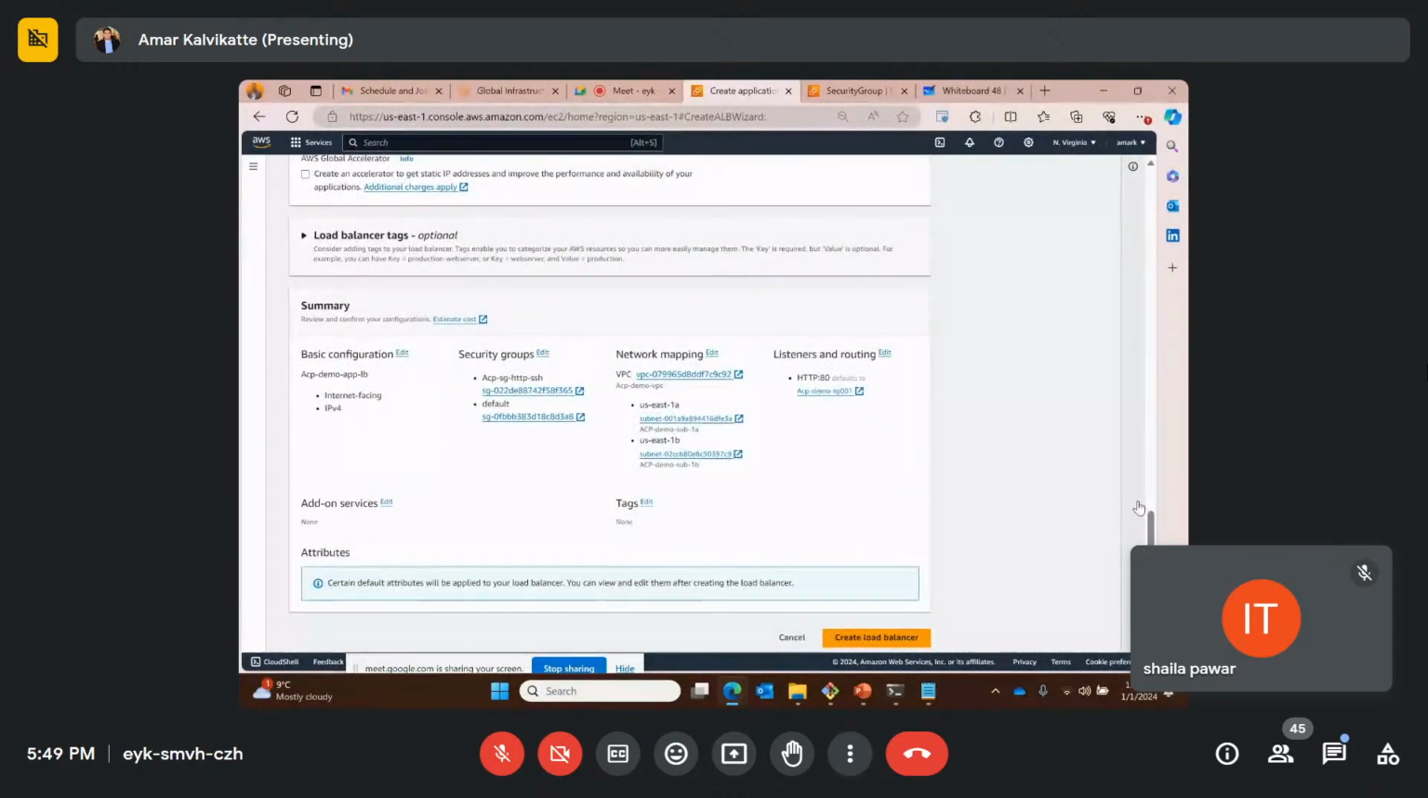So if you look at it now, before I create the load balancer, I want to see whether whatever we have chosen is correct, because you don't want to remove the load balancer again and reconfigure it. It's best to check first. We have chosen internet facing, yes, that is what we want. We have attached HTTP and SSH. Yes, that's correct. We have created the VPC, ACP demo VPC, that's correct, and two subnets, that is also correct. And the port which we want to listen on is HTTP. So all the parameters are correct before we create the load balancer. So I go and hit create load balancer.